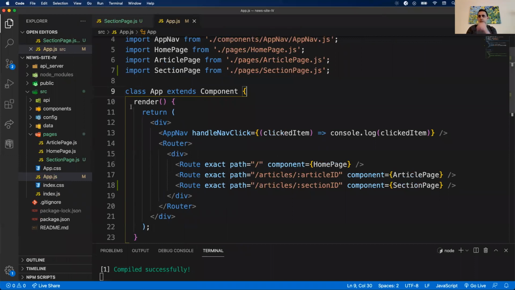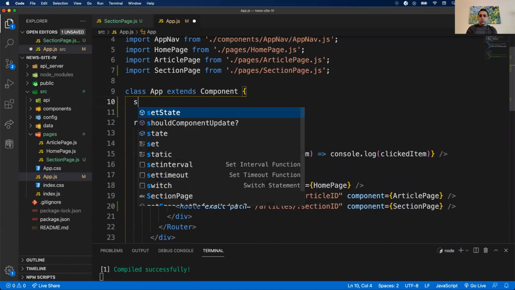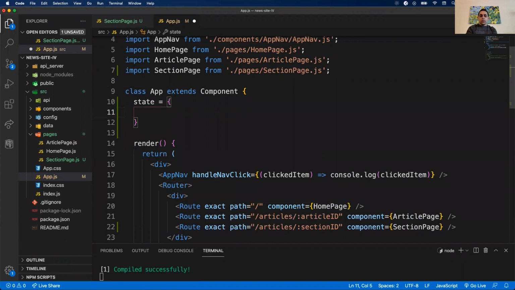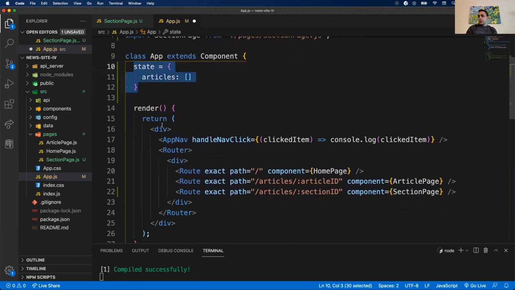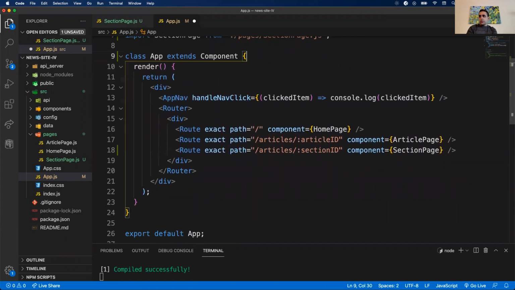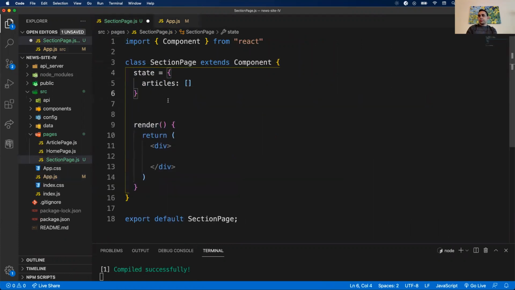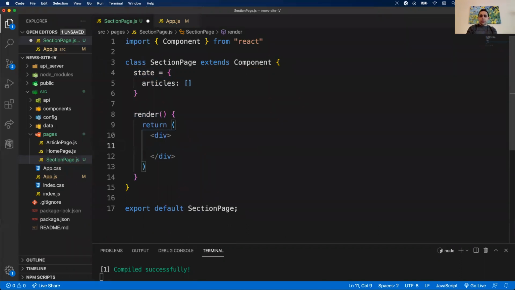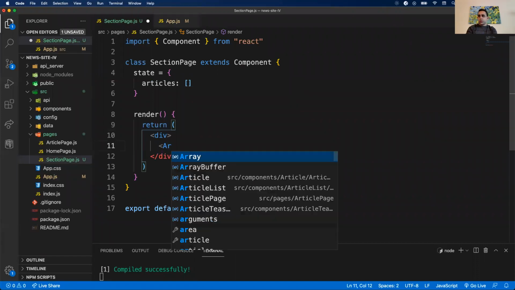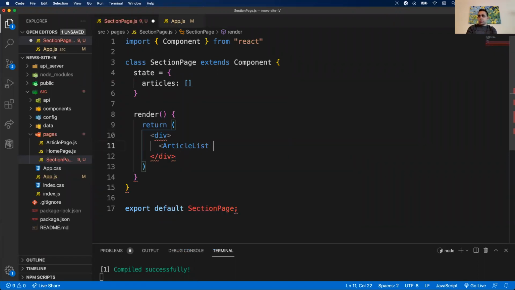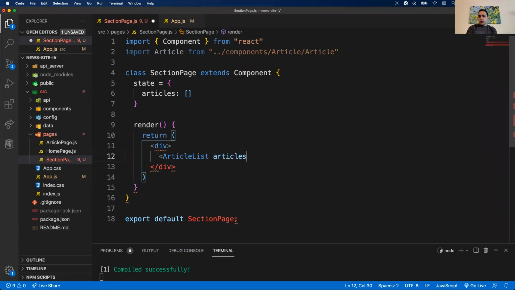So here I'm going to need a state value. So let's create a state. We're going to call that articles, plural. So that's going to be a list. And all right, so that's our state value. Oh, sorry, wrong component. I'll go on our section page and create the state value. All right, so we have something called articles, and that list of articles is going to be passed down to our article list component. So we'll have an article list component, and articles will be passed down to it.